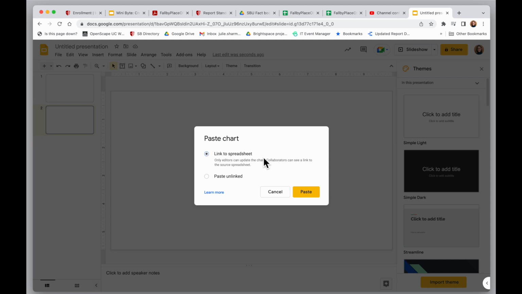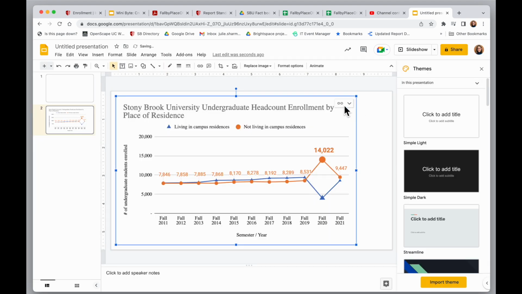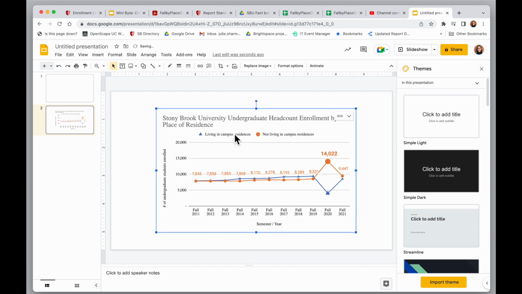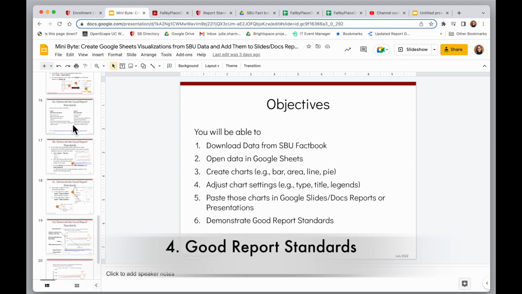I'm going to use the link option just so you can see how this works. I'll click paste and it pastes in my chart with this little link up in the top corner here, and I'll see a little update button here anytime there's a change I need to bring in. So now that I've added that in there, I can structure it how I want, and at this point I want to jump over and take a look at the good practices in charts.